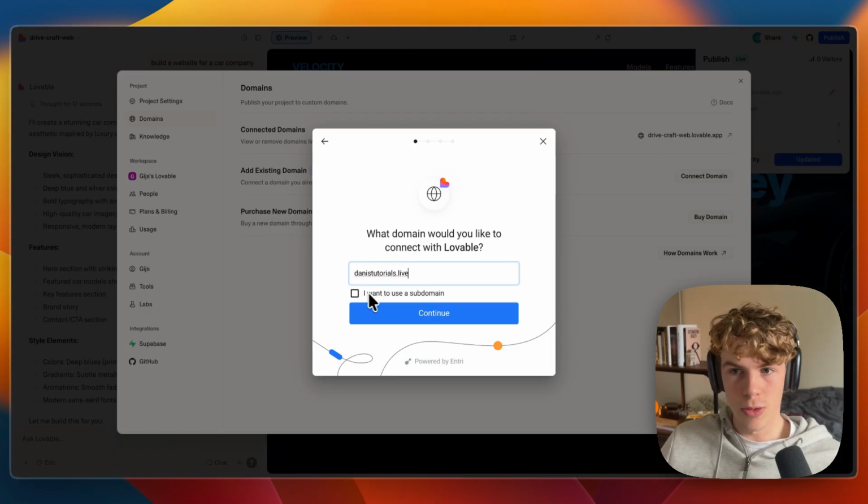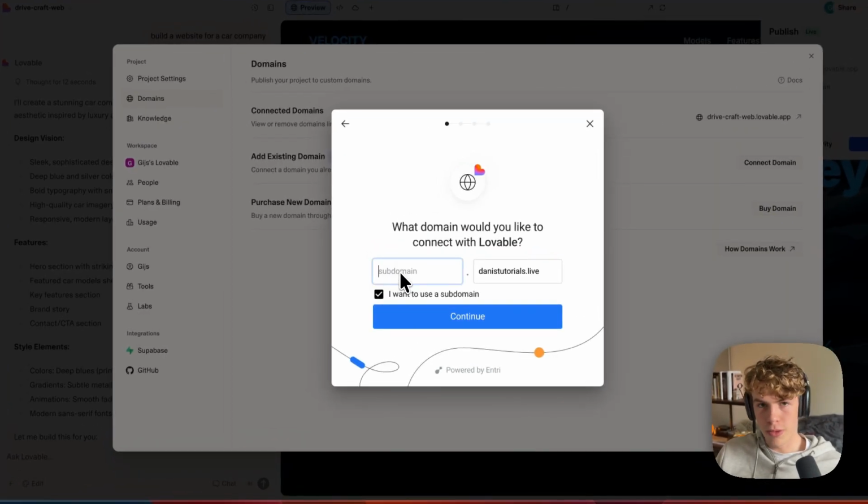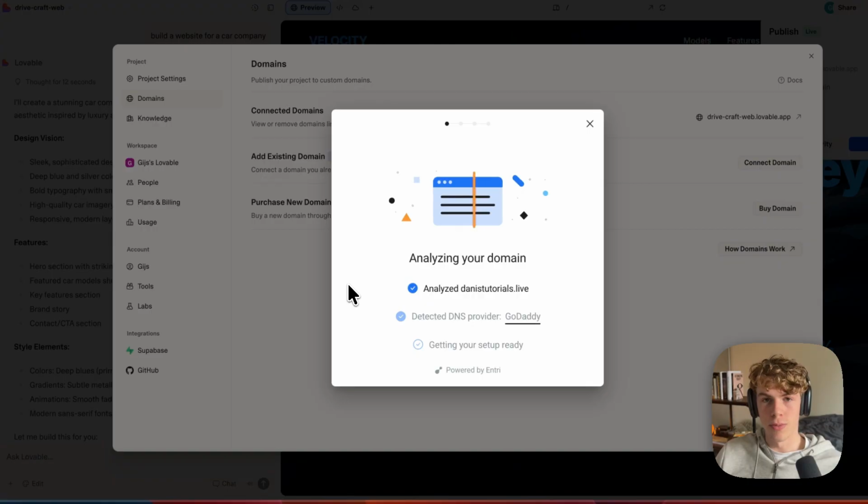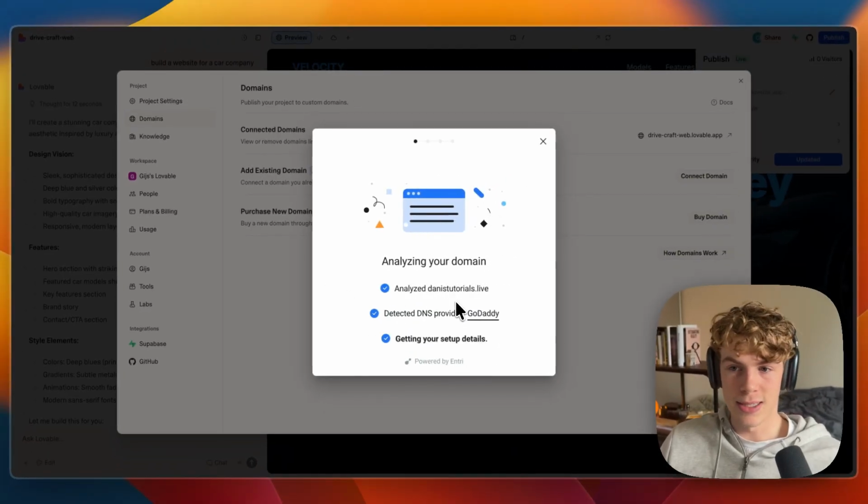You can also use a subdomain and then you can make it, for example, shop, or blog, whatever you want to do. But I'll just do the main domain. From there, click continue. That will analyze your domain and see where you bought it. In this case, that's GoDaddy.